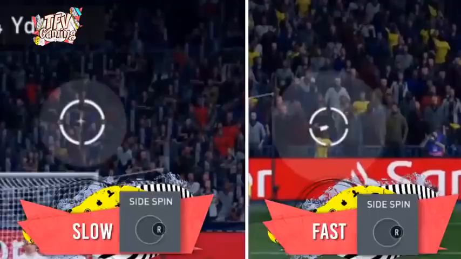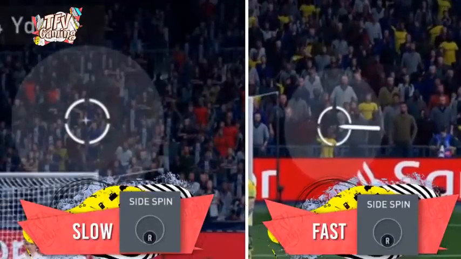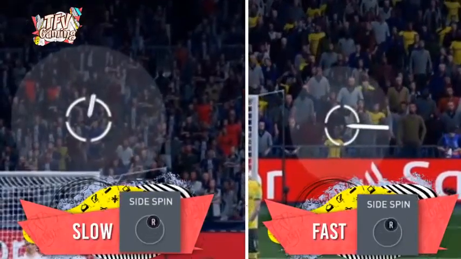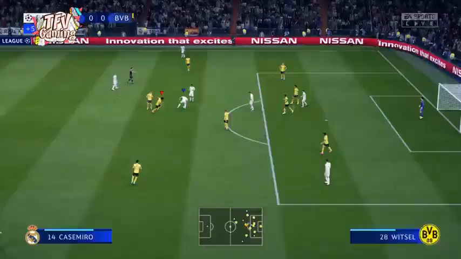Do remember that the speed of the flicking of the right stick will affect the amount of curve, so make sure you do it fast enough.